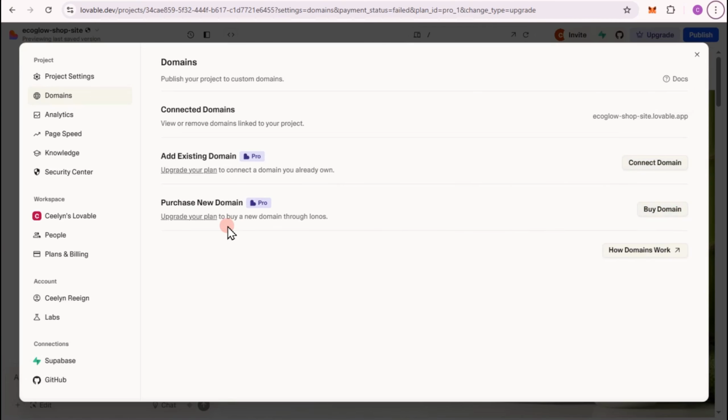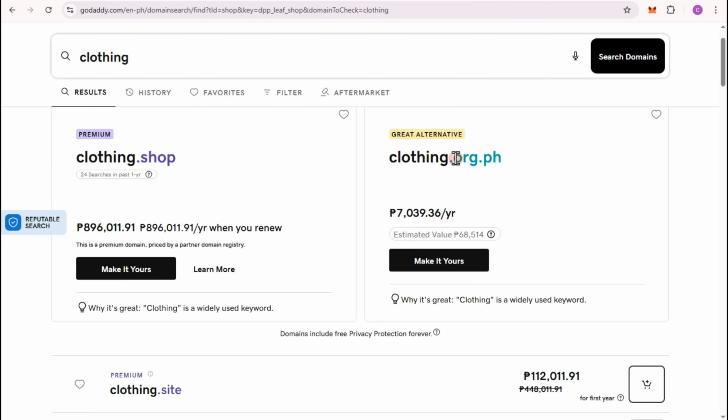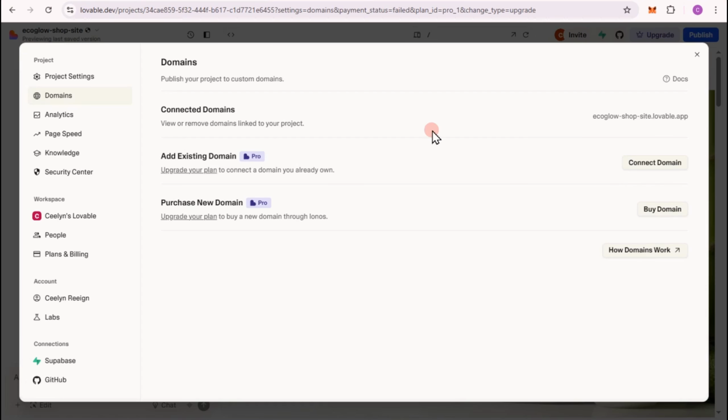So once you have it, what you're going to do is just connect that domain here to your Lovable AI application. As easy as that. So you can tap connect or you can buy your own. So for example, it's yours already. Just copy the domain. Okay, right click, copy, go back, and then tap on connect, paste it right here.